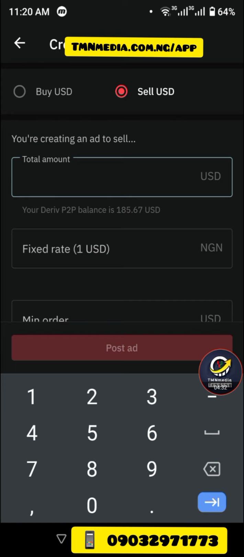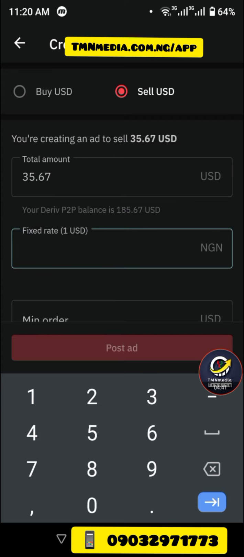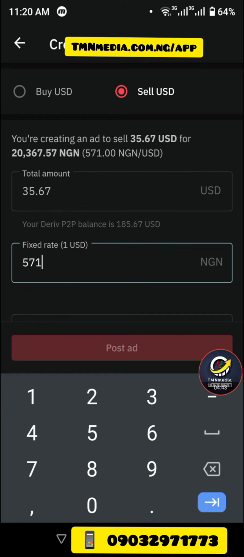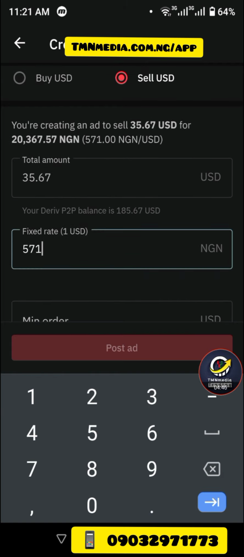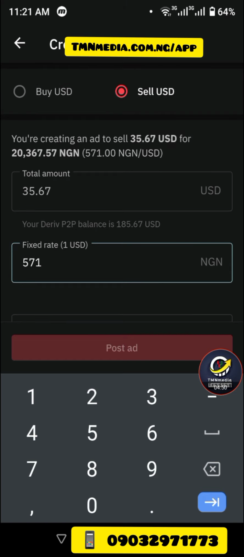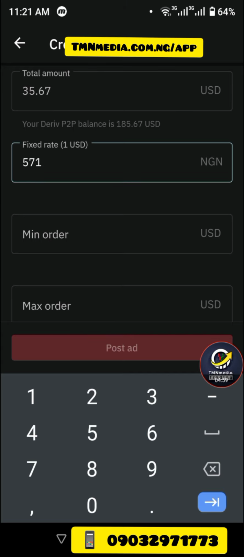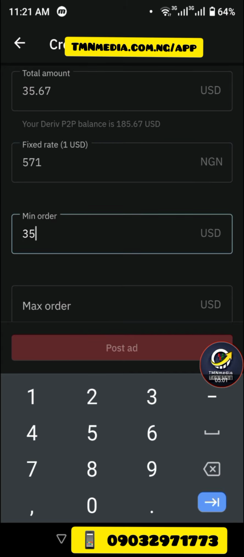So here I'm only supposed to withdraw like 35.67, leaving 150, and my rate is 571. Okay, this is nice. It gives me instantly what I'm going to get up here. Look at it here. It instantly shows me the actual value I'm going to get. Minimum order is the same amount. I like selling it one time.